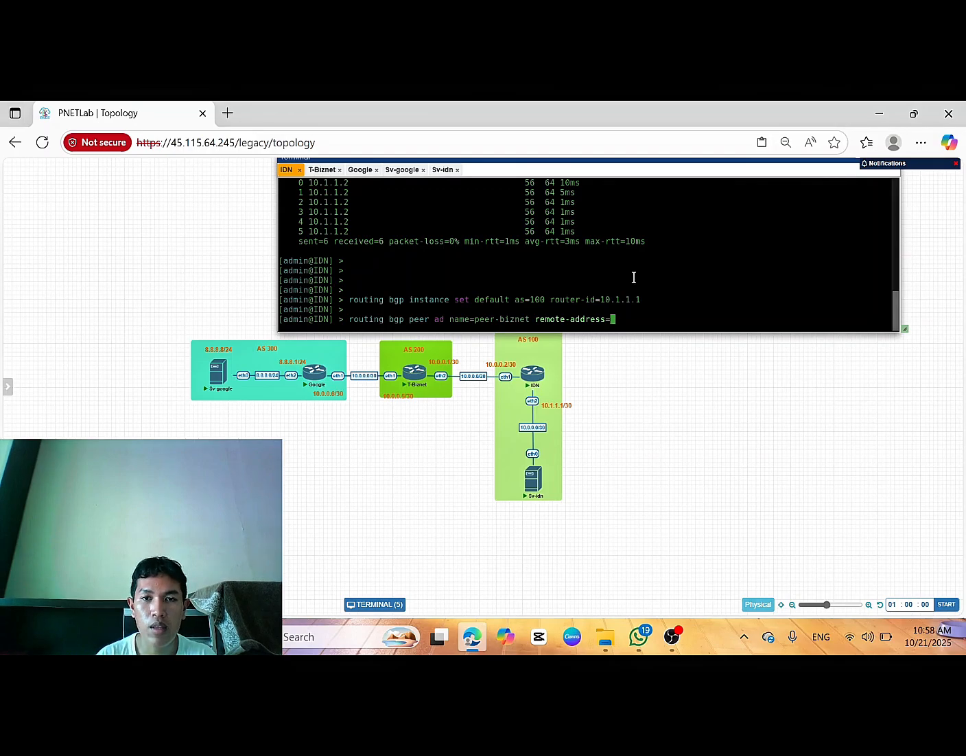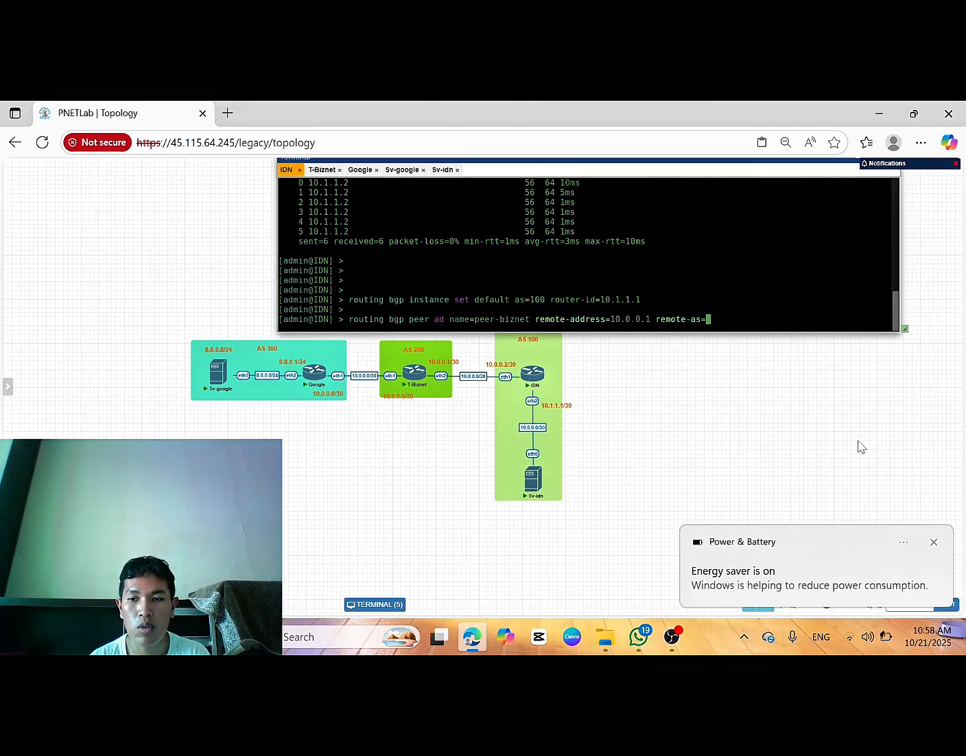Router ESP 10.0.0.1. And for your information, the remote address is without using a prefix. You can see, without prefix, remote AS, this is 200.